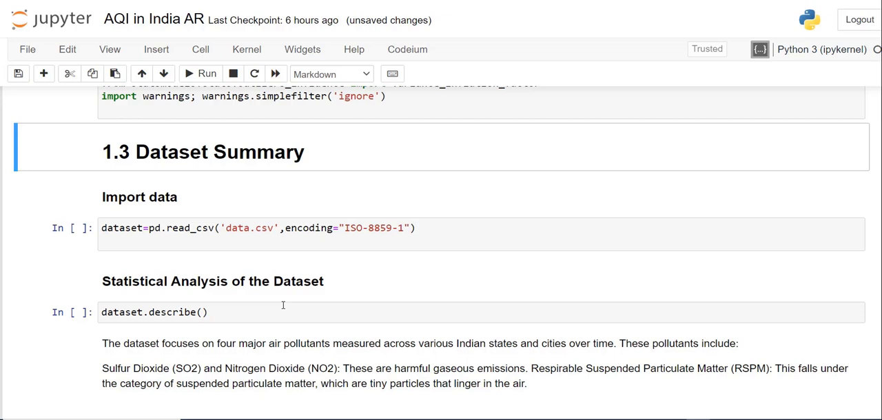This dataset contains measurements from various Indian states and cities over time, providing valuable insights into the levels of these harmful pollutants in the air.